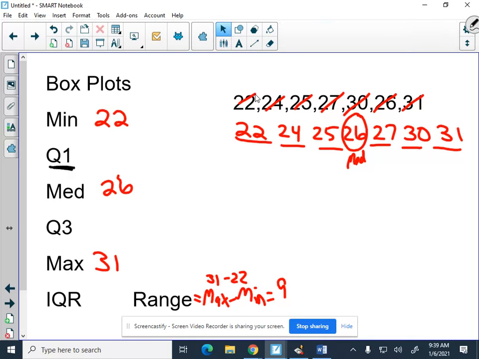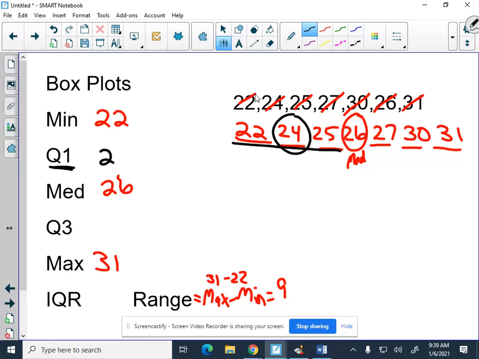Next, you have to find what we call Q1, or the lower quartile. It will be the middle of these. What is the middle of those? Yep. What's the middle of these? And that one is going to be Q3. Now, to find what we call the IQR, interquartile range, we take 30 minus 24, so we get 6.